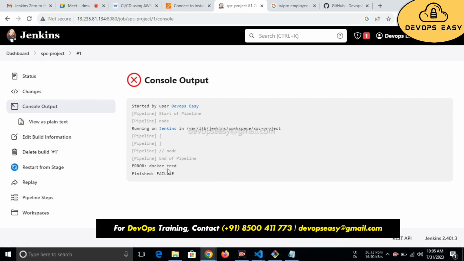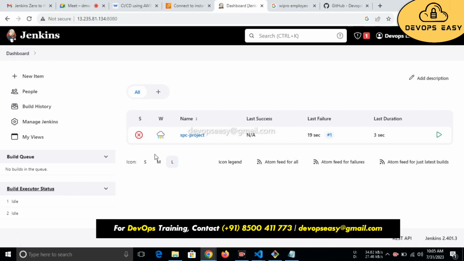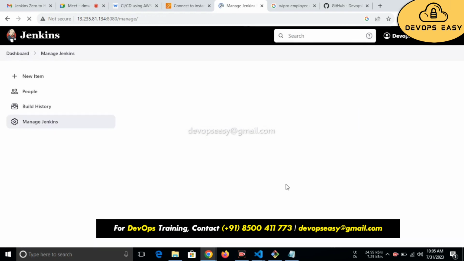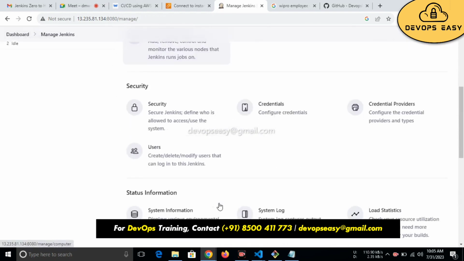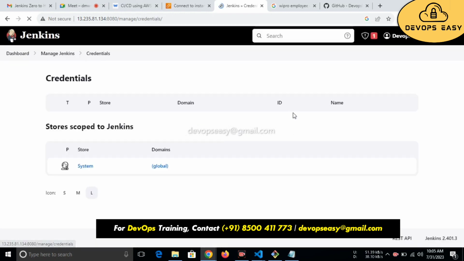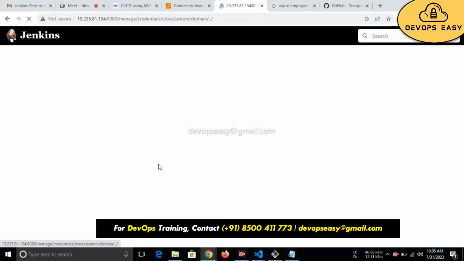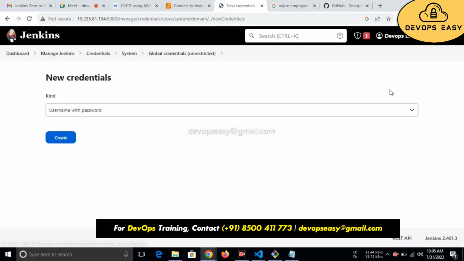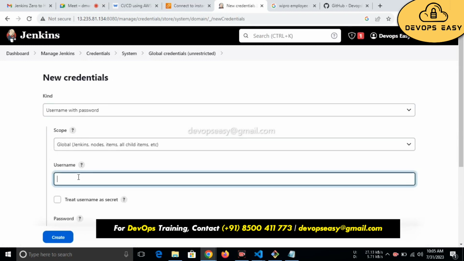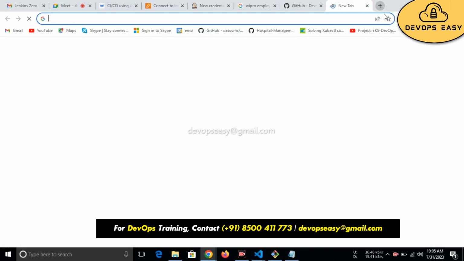If you see the error docker cred, depending upon that you need to identify whether you have done the configuration related to Docker. Just go to dashboard, manage Jenkins, credentials, click on global, add credentials. What is the username? I told you, try to create an account on dockerhub.com.